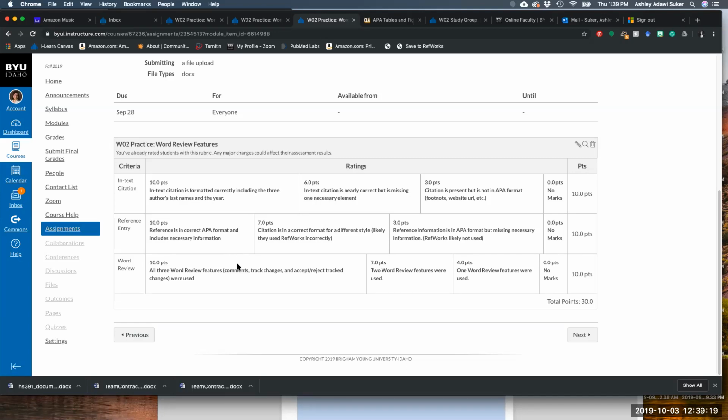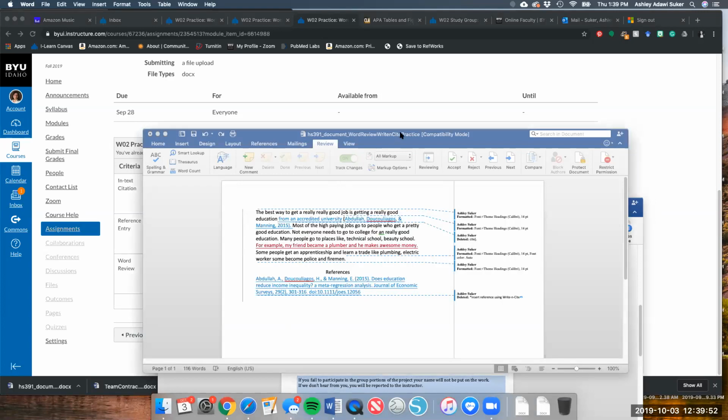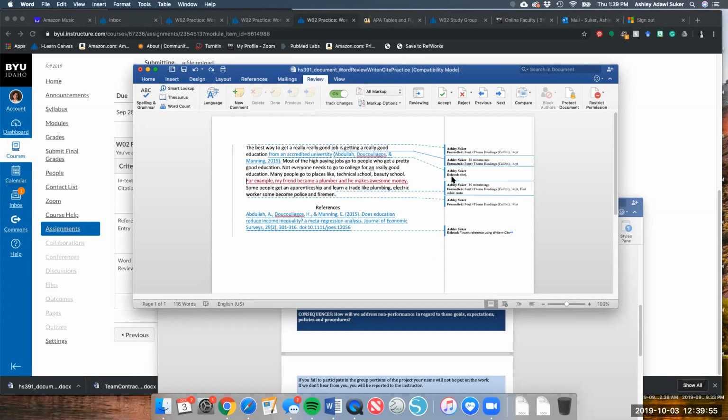And then the final thing people lost points on is those 3 word review features. So you needed to use comments, you needed to use track changes, and accept and reject track changes. It's fairly easy. You go into Microsoft Word, there's a ribbon at the top that says review. Make sure you flick the switch so that your track changes are on, and it will show every change that is made within the document. It will also show you this handy thing right here. Hopefully you can see this, where it says those deleted, and then you can go through and accept and reject changes.